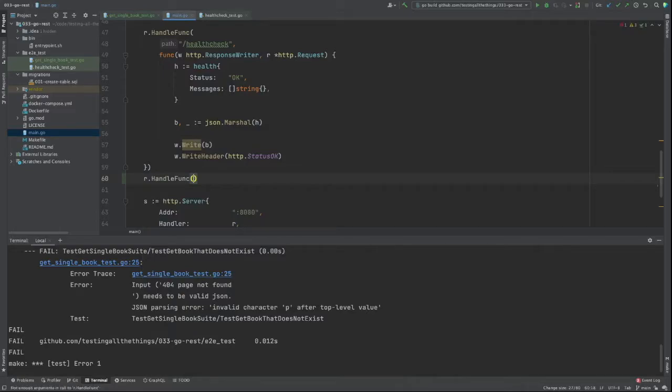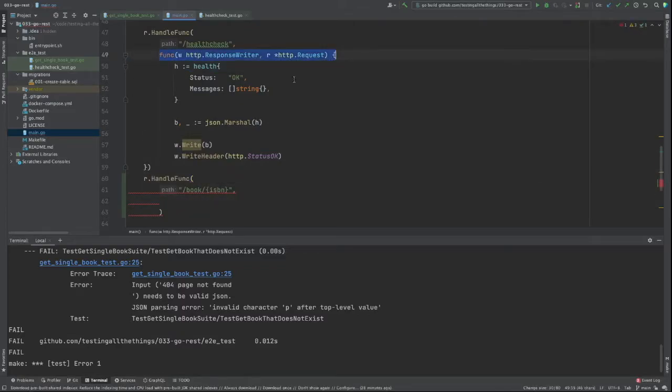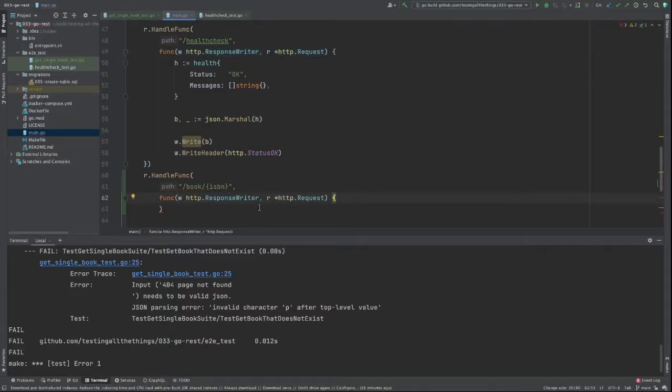r.HandleFunc, and the path we want to do is /book/, and then we want the ISBN. Tidy up a bit, looks like the same one, and then we have, let's copy paste. Yep.